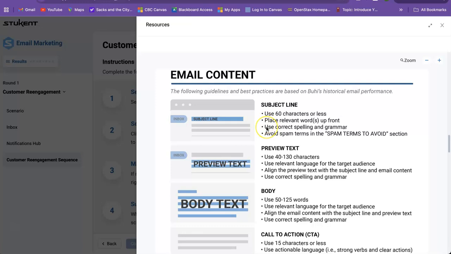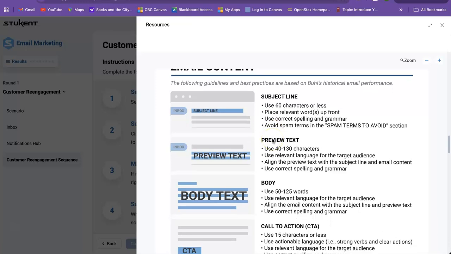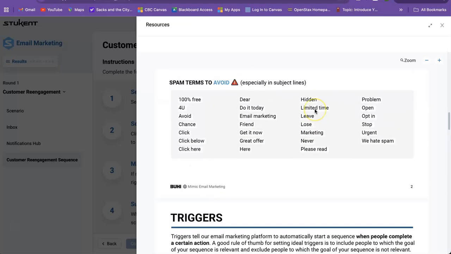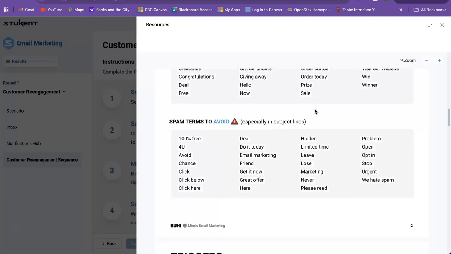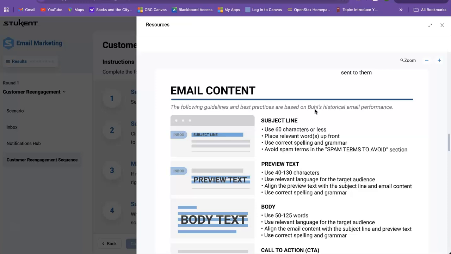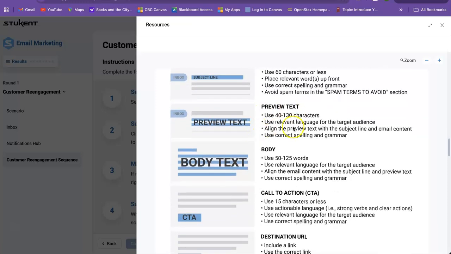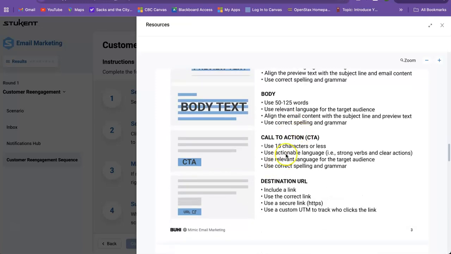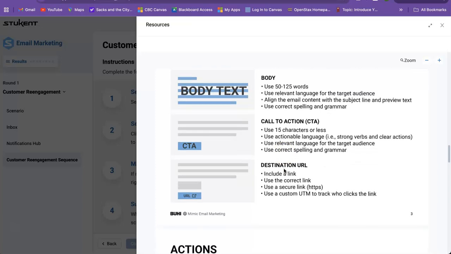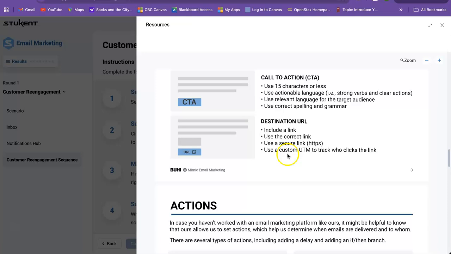When you come to your subject line, make sure that it is 60 characters or less. Place relevant words up front, use correct spelling, and avoid the spam terms. So going back up here, make sure you keep that up and easy to access. And then you've got your preview text and your body text, which gives you your context, and your call to action, your CTA. Make sure that you follow these guidelines. And then your destination URL. Make sure to include the link and use the correct links, all of the above.